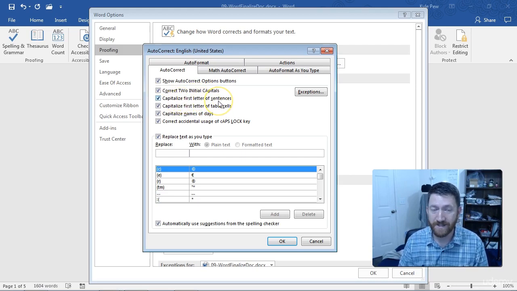Capitalize first letter of sentences, that's great. Capitalize first letter of table cells, capitalize names of days. So you type in Monday, all lowercase, Word, as long as you spelled it correctly, will automatically uppercase the M. Corrects accidental use of caps lock key. I go to reach for that A button on my keyboard and I hit the caps lock by accident. So Word automatically corrects these options for you.